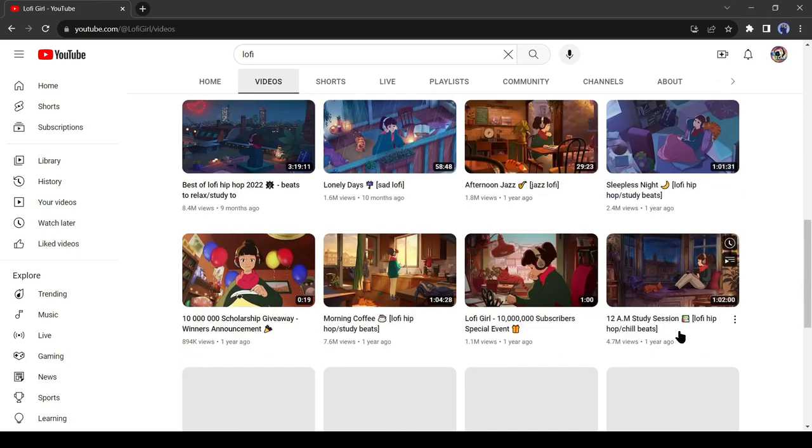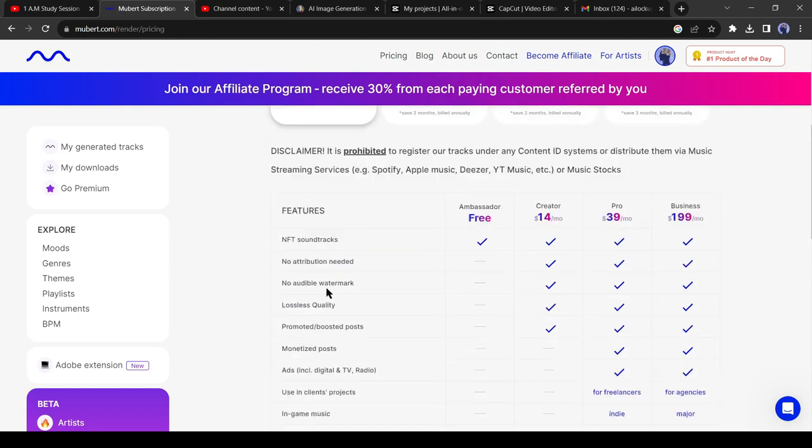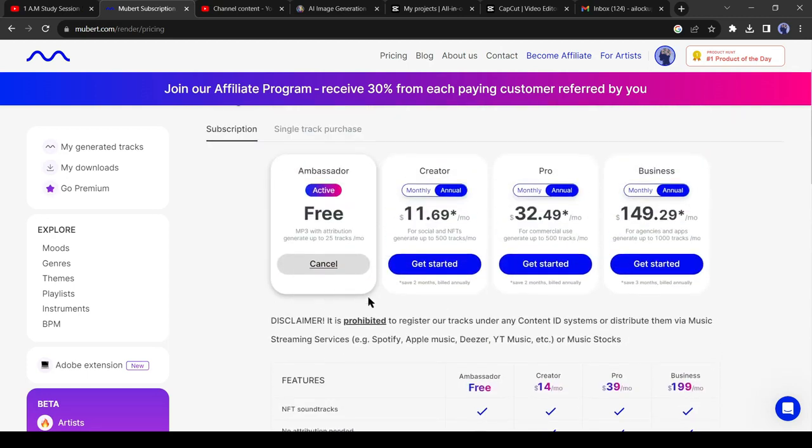Okay, friends, now some important things we need to discuss. Mubert AI offers you a free trial, but you can generate only 25 tracks per month and you have to give attribution. You won't get the commercial license of the music. But in the Pro version, you will get the commercial license and be able to create 500 tracks per month.